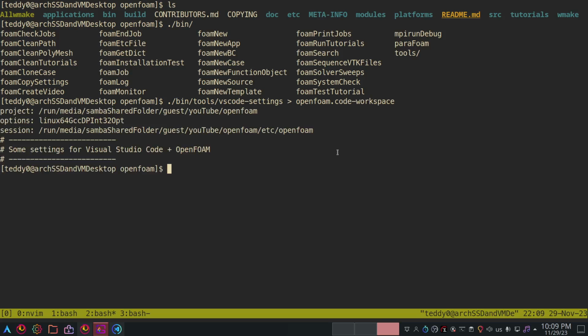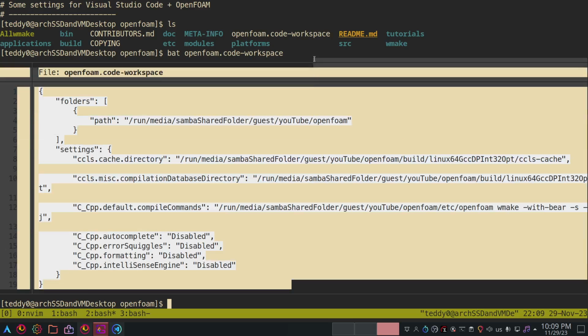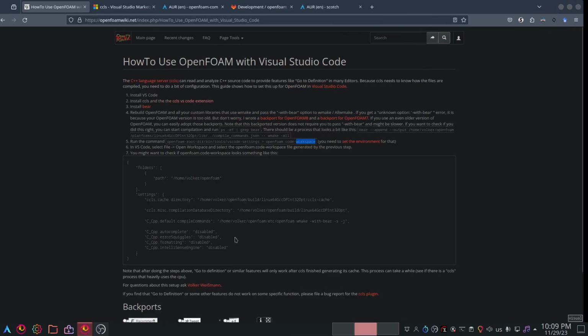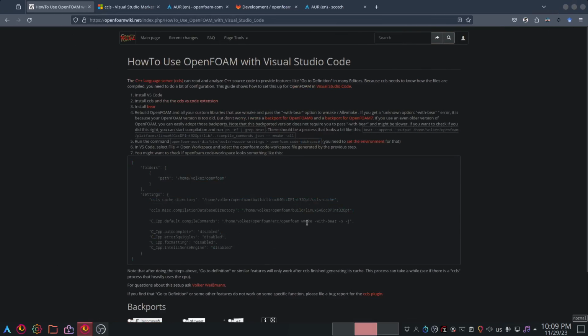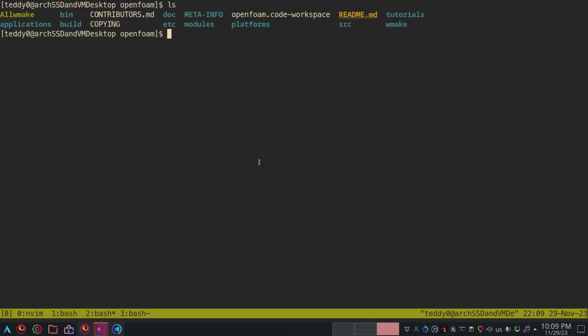openfoam.code-workspace. If you open the workspace file, this is what you should be able to see, which is very similar in output to here. Make sure you set the environment, that is the sourcing of the etc bashrc file. If you have errors, make sure you do the source etc bashrc. So this is what you need to do.